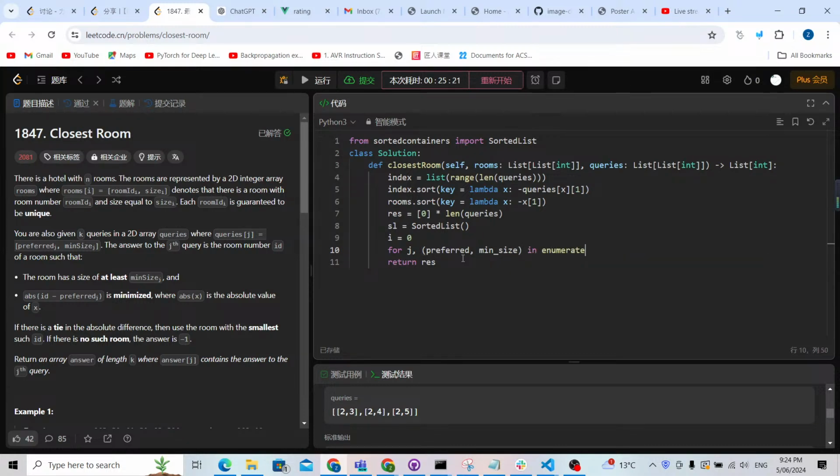inside the enumerate, I'm going to use sorted queries. I'm going to sort the queries, and similarly I'm going to use a lambda function. This is an item inside the queries, and I'm going to sort it according to the size, which is x[1]. But I need to sort it in decreasing order, so it's going to be -x[1]. The structure is the same, as you can see here and here. The only difference is that here x is just an index inside the index array, and there x is just an item inside the queries. So this is why it's a little bit different.